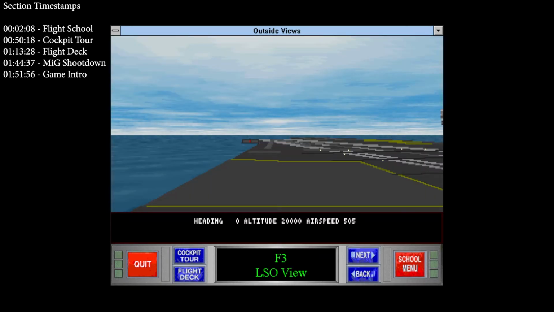This is the LSO view. It allows you to see through the eyes of the landing signals officer on the deck of your carrier. Unless your plane is very close, the LSO won't be able to see it. This view always faces the direction of your plane, whether it's in visual range or not.